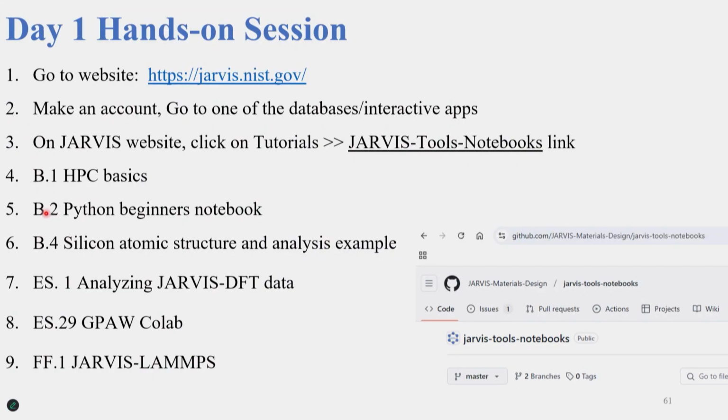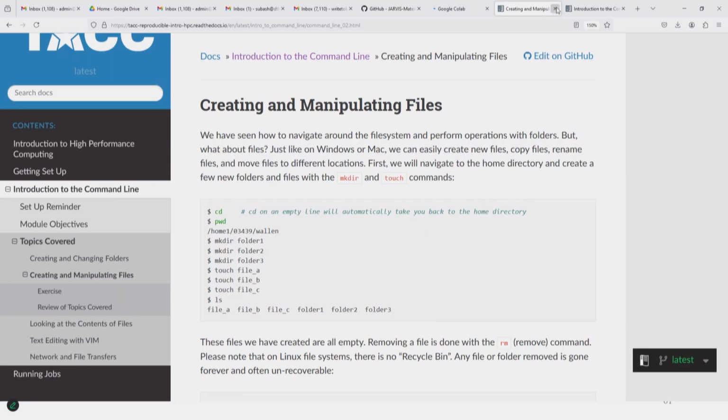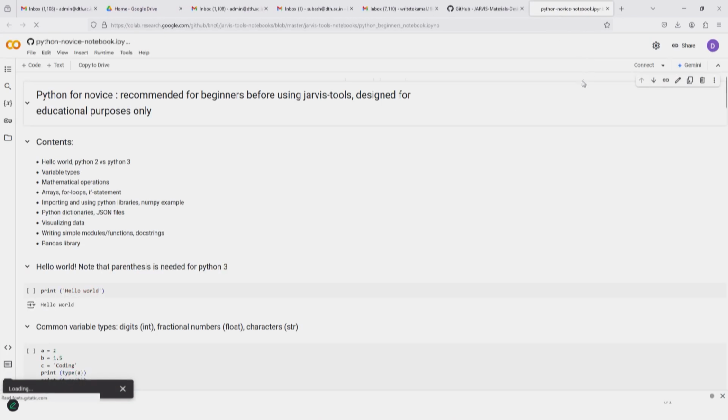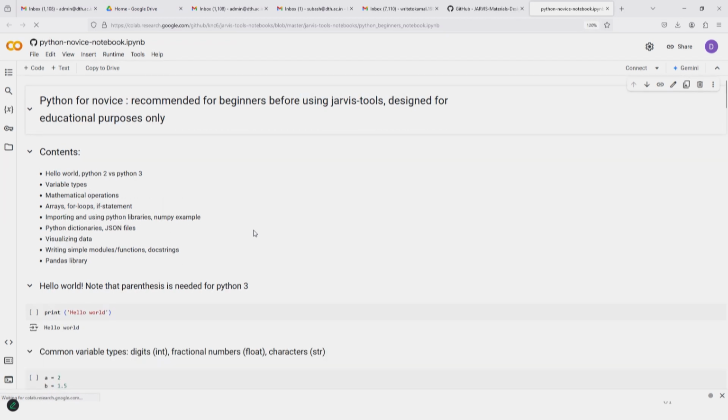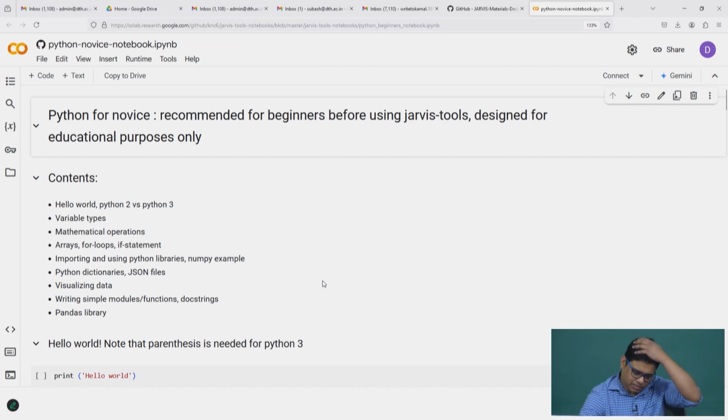Good. The second one is B2, Python Beginner Notebook. We will click on this one and open in a new tab. Let me close these tabs and make the screen a little bigger. This is Python for real beginners, and this might be super easy for people who are already familiar with this, but please bear with me.